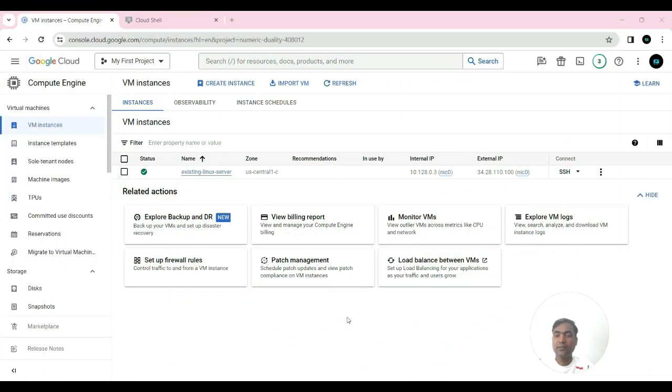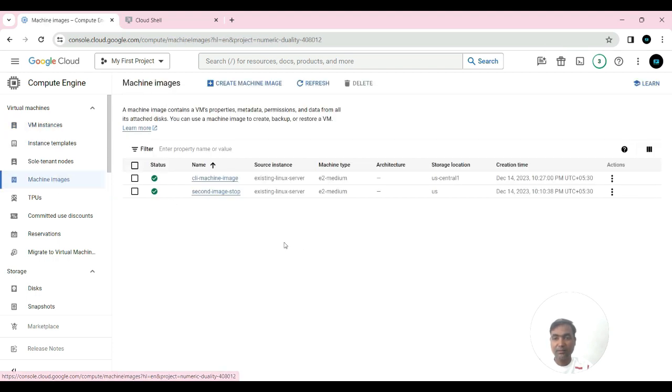As you can see here, this is the Compute Engine web portal page, and one of the existing Linux servers is available here, and the status is running. Now I'll show you how to create a new VM from a machine image. First of all, click on machine image here. Then you'll navigate to the machine image web page. Then select any one of the machine images. Then create a new VM.